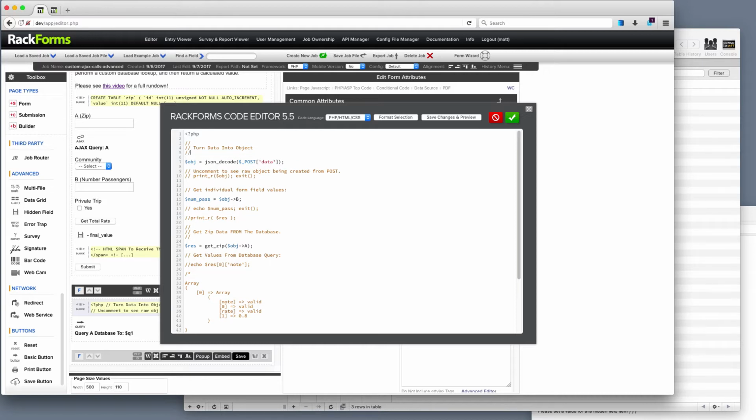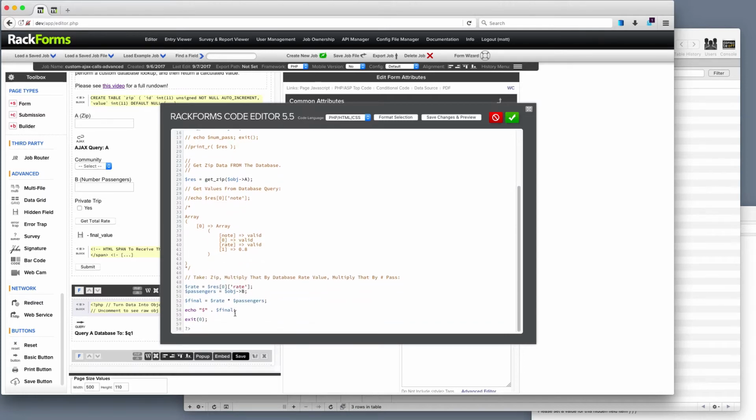However, this is getting data from the AJAX request object, right? So two different sources of data here, getting individual form fields from that. Here we're getting the data from the database, and then we can combine those as needed, because these are, after all, now just regular PHP values and variables. So I could say rate is equal to the database query's rate field, passengers is equal to the object that we passed in from the AJAX request, and then I can just multiply those two out.